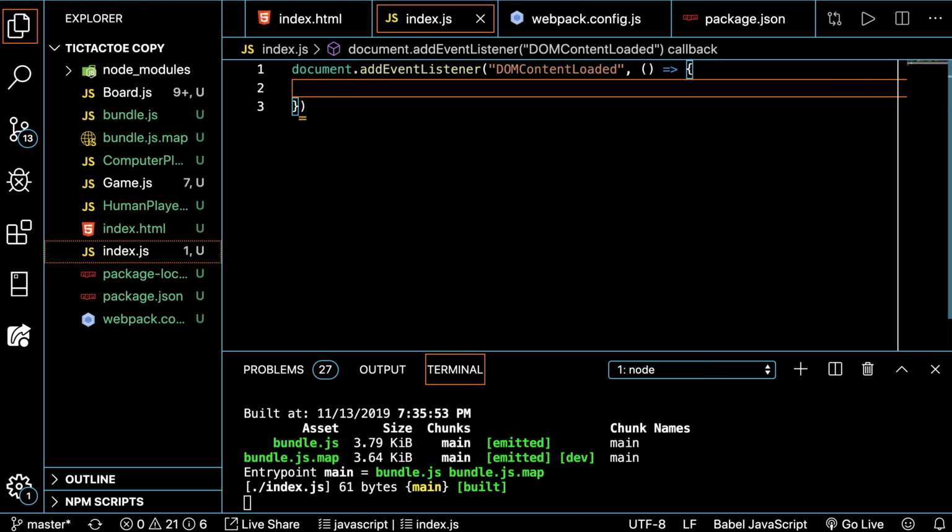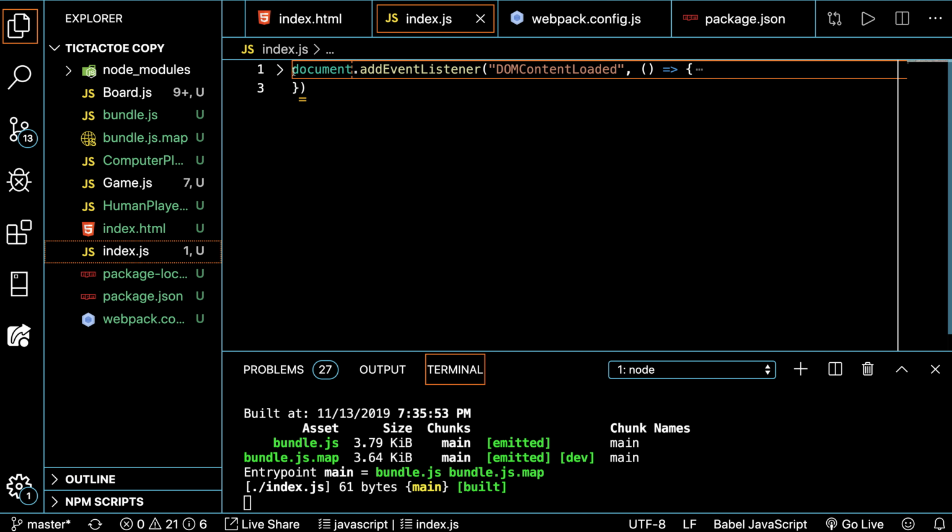So we need our game to play somehow, right? So I'm going to take this opportunity to import my human player and my computer player, and my game class. In the past, we did it with a variable and we said require, right? That's okay. And as far as how Node currently works, that is how it works. But how most front-end things are written nowadays, we write it slightly differently.